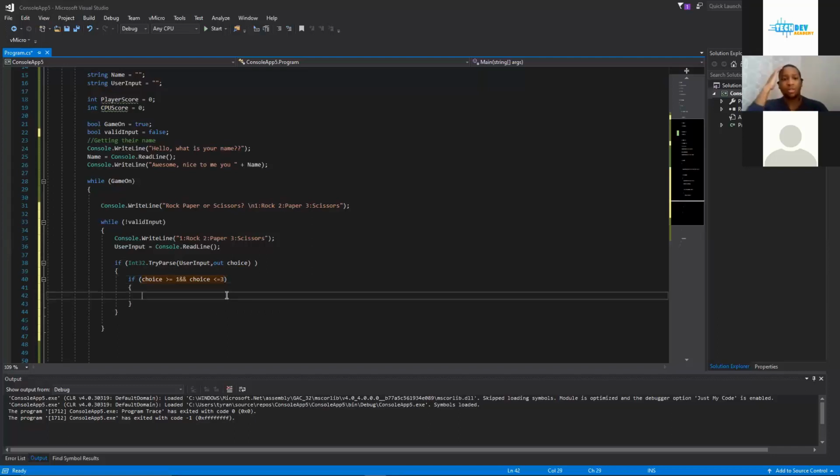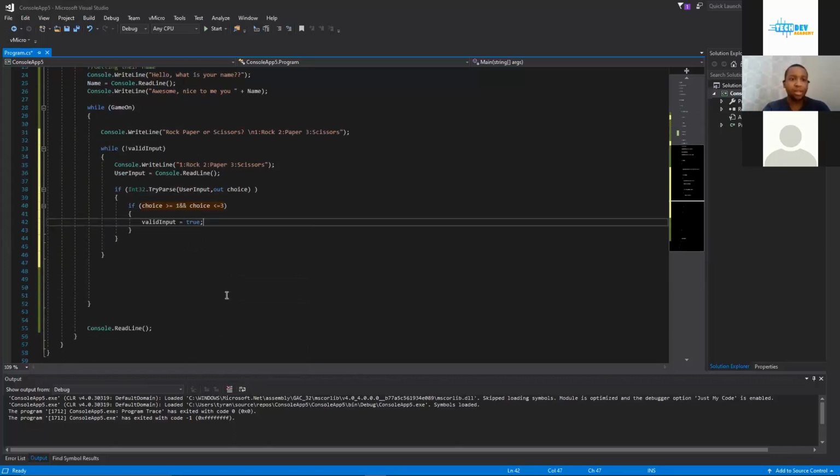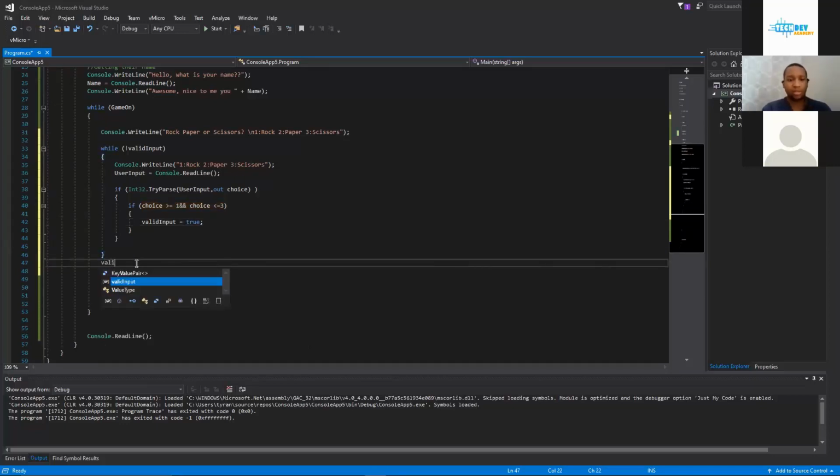okay, sweet. So if choice is between 1 and 3, we will go in here and then change valid input equal to true. That way we stop asking them, right? Then we'll fall out of this loop while valid input is true. Then we'll change valid input equal to false again, right? So now we got their valid input. So then fall out of there. So now we have the user choice.